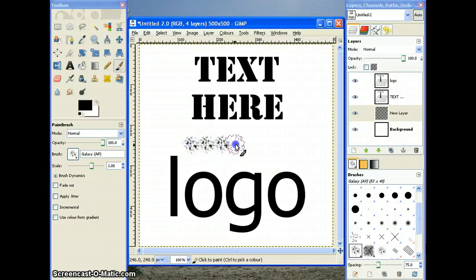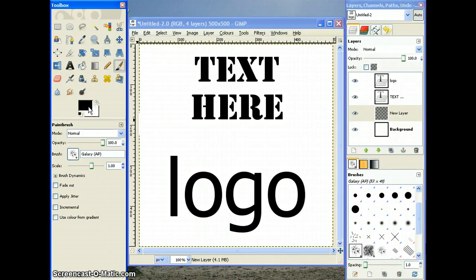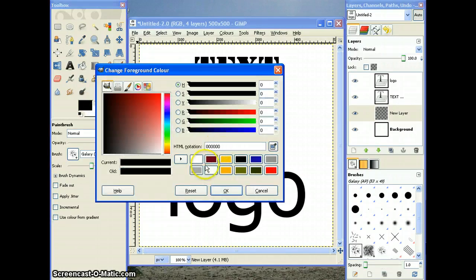Automatically that gives you something that looks a bit like this, and it's all spaced out, because the spacing here is set to 75. I don't want that spacing effect, so I'm going to drag that down to 1, then I'll hit Ctrl-Z to undo what I last did, and that will disappear. I also want it to be a different colour, so I click on the colour palette and pick one of these colours I was using recently. That will do for me.